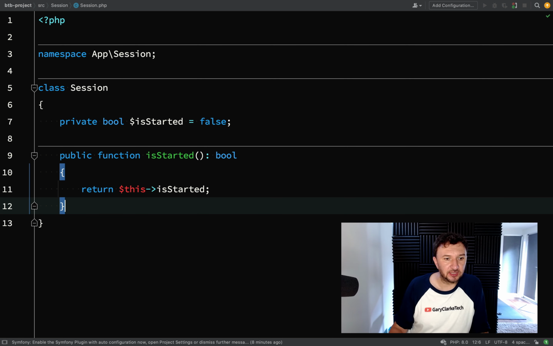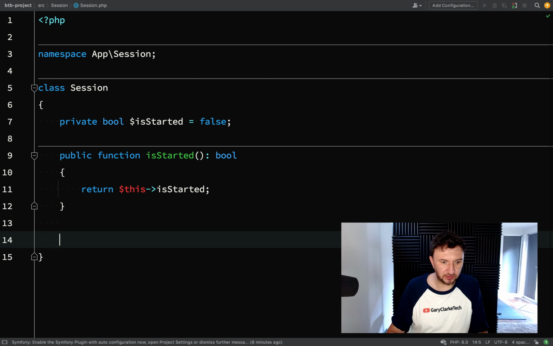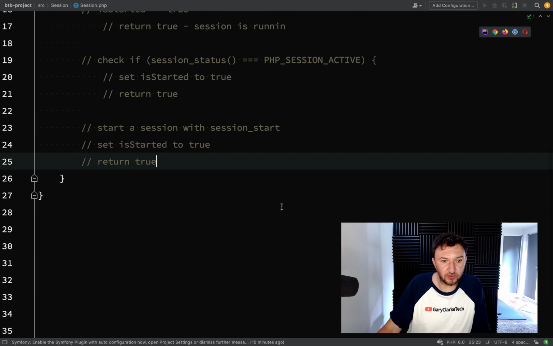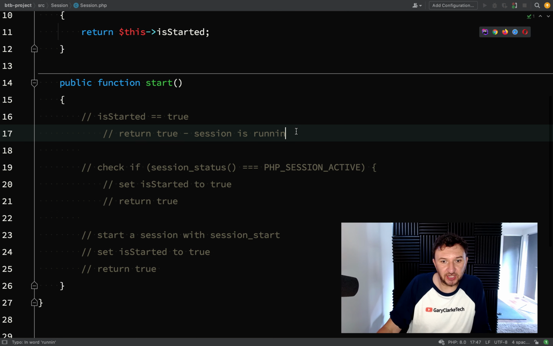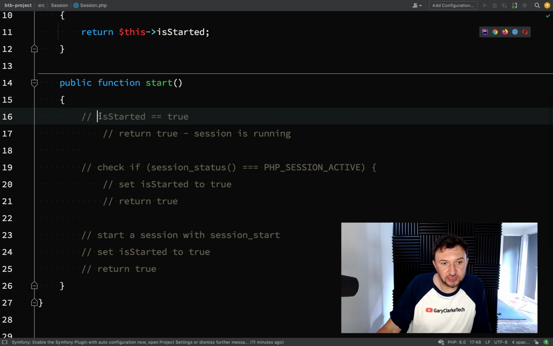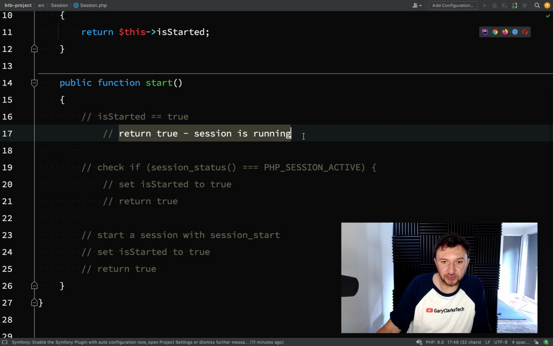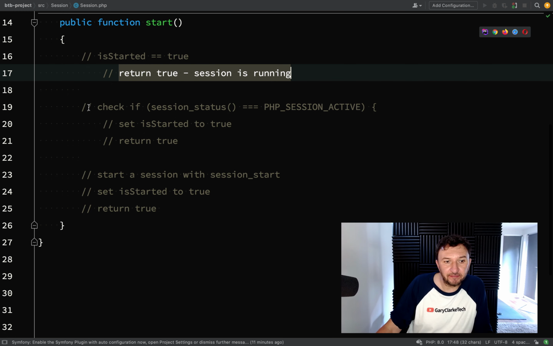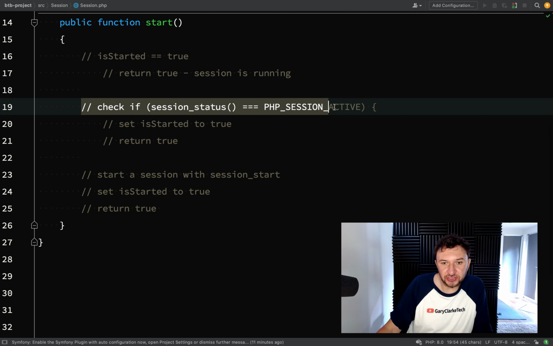So in session, here we'll create a public function start. Okay, so hopefully that makes sense. First thing we're going to check is the isStarted property, does that evaluate to true? If so, we need to return true because we're confident a session is running. If not, we need to check that session status is PHP session active. If it is active, then we need to set is started to true and return true.